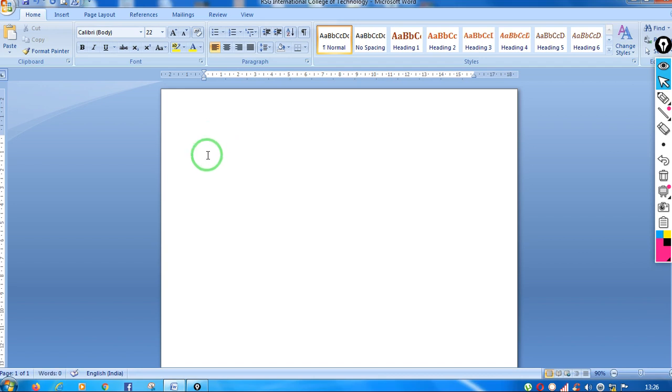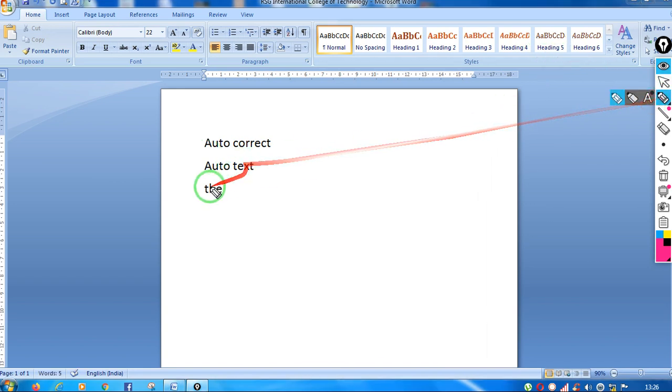Next we will be doing AutoText. It was autocorrect, and now we will be doing AutoText. AutoText is also a feature of Microsoft Word which is very similar to autocorrect, but there is one important difference between autocorrect and AutoText, and that is autocorrect works automatically. That means if you have written THE, it will automatically correct the word. You don't need to invoke it or call it. It will work by itself automatically.